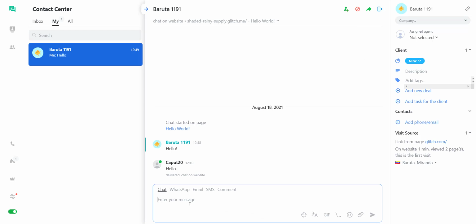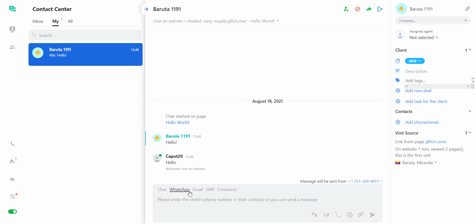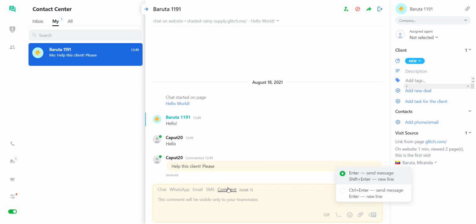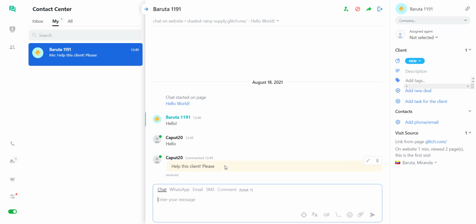Then, at the bottom, you will see some options. You have chat, WhatsApp, email, SMS, and comment. Some of those channels will need to be connected by your admin, so sometimes you won't be able to use, for example, SMS or WhatsApp. Leave a comment to your colleague, that way they will know the chat history without reading it. You can also edit the comment or just delete it.